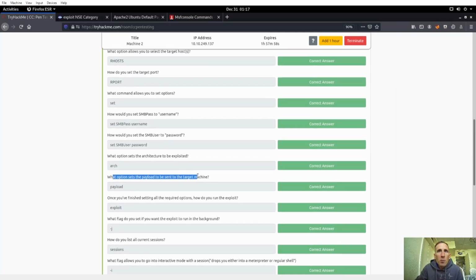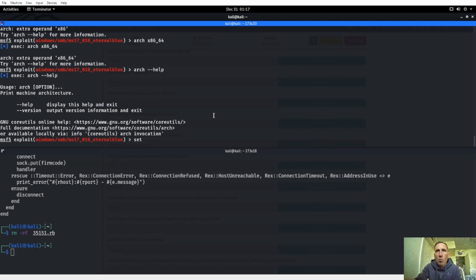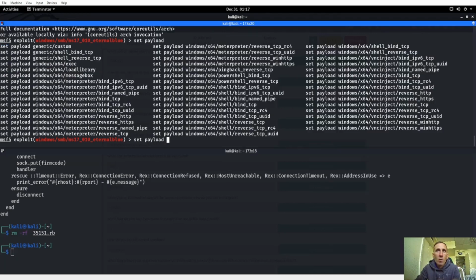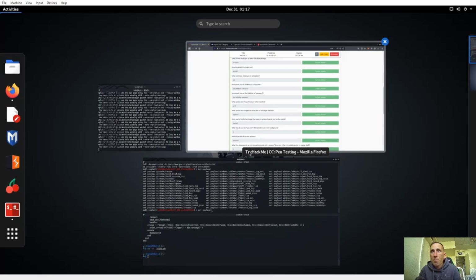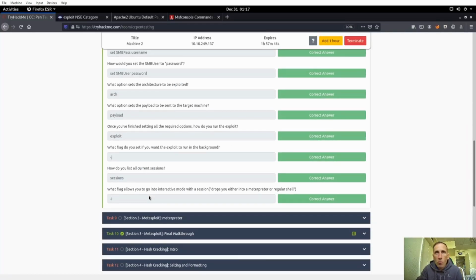So what option sets the payload to be sent to the target machine? Payload. So we would set payload. And if we were to hit tab twice, we can see all the payloads that we can run. Okay. Or show payloads, see all the payloads that we could try to do against it. Once you've finished setting up all the required options, how would you run the exploit? Usually I type in run, but you can also type in exploit.